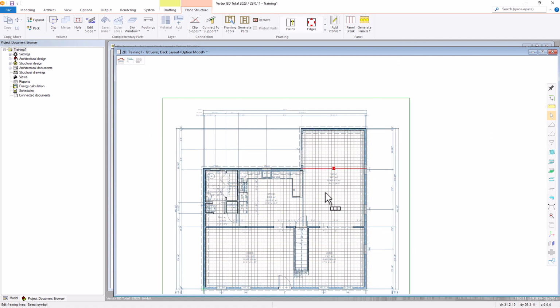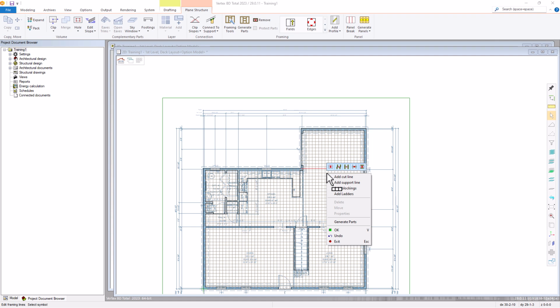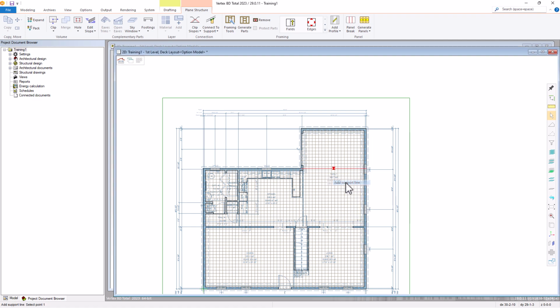We'll zoom out. We'll add a support member over the family room. To access the framing line tools, right-click, and you'll see several options. We can add a cut line, which can also be used for adding a flush member. There's also Add Support Line for adding support members underneath the floor system. We also have blocking and ladders. Since we want to add a drop beam, we're going to select Add Support Line.